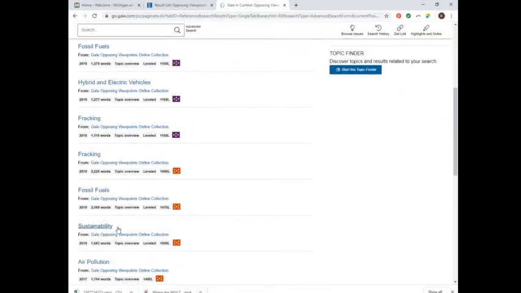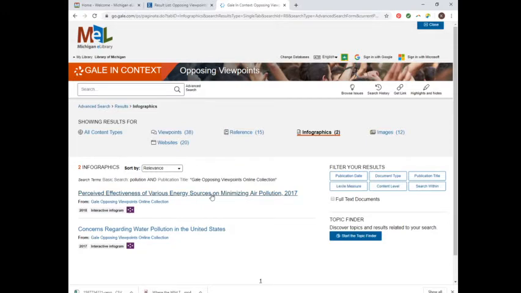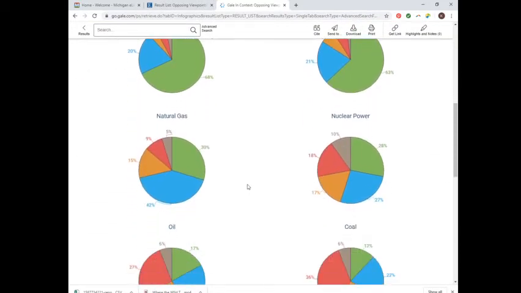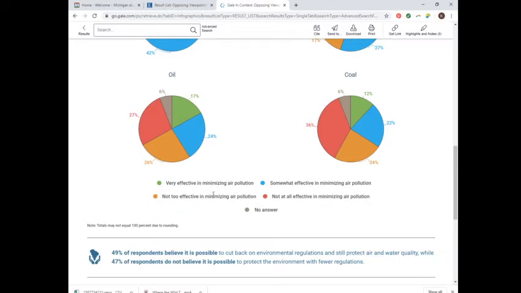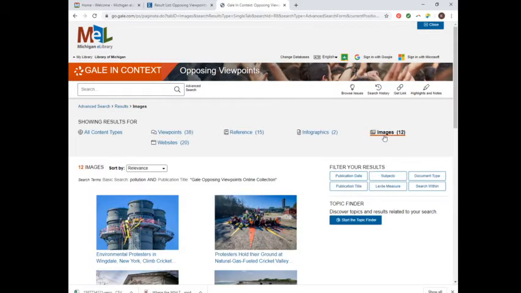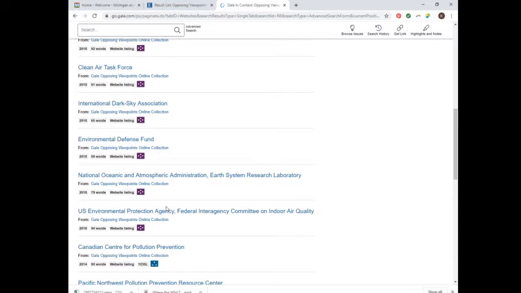There's reference. There's infographics, which might be great if you're doing a project where you need some visuals. Let's try this one and see what it looks like. So this is perceived effectiveness of various energy sources in minimizing air pollution. And it was put together in 2017. And so it gives us some really great charts and a key below. So this might be a really great thing to include on a PowerPoint presentation or a poster that you're making for school. There's also some images, and it also recommends specific websites that are good quality sources related to your topic.